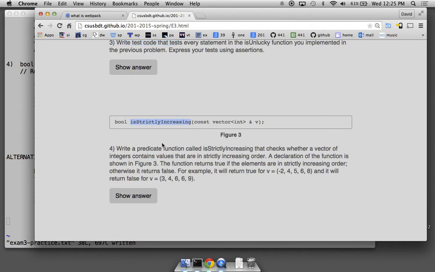How about this one? Is strictly increasing. Want to look at this one? Yeah, okay. Let's go through these. Is strictly increasing. Oh, and we have an example here, see? -2, 4, 5, 6, 8. This is strictly increasing. This is not strictly increasing because we have 2 6s next to each other. So it's not strictly increasing. I call it non-decreasing.